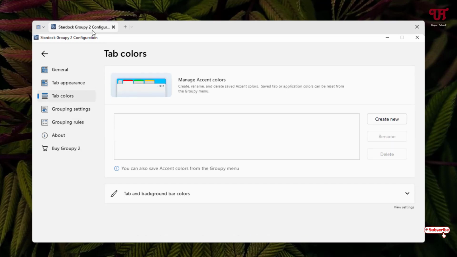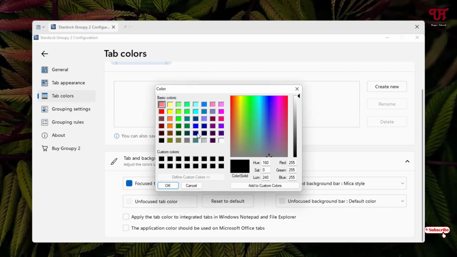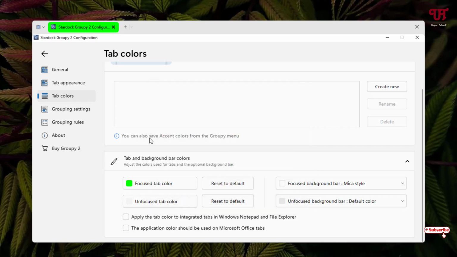Say right now you can see here by default it's in the wedding color, right? So I want to change it to different colors. Then what you can do is see here Tab and Background Bar Colors. Let's click on this down arrow icon. Now here you can see Focus Tab Color, right? Just click on it. Now say I want to add a green color. You can select different colors depending upon your needs. So I've selected green color and just click on Add to Custom Colors, select this and click on OK. Now we have selected green.